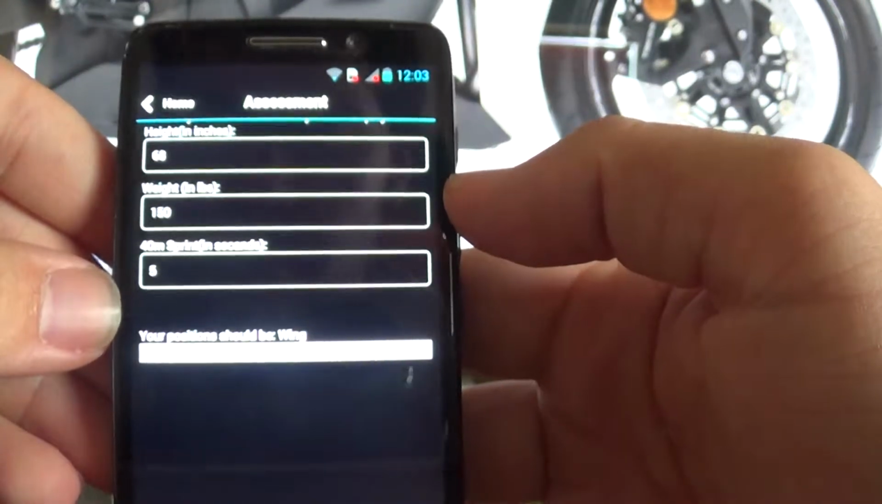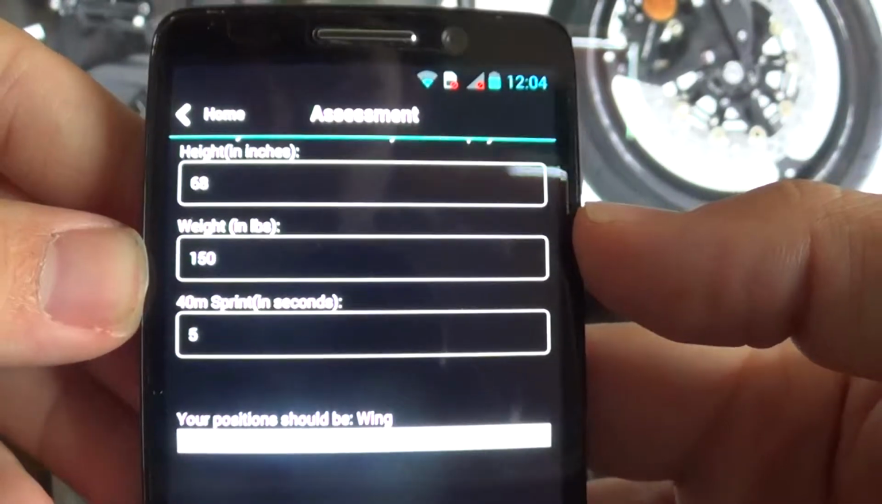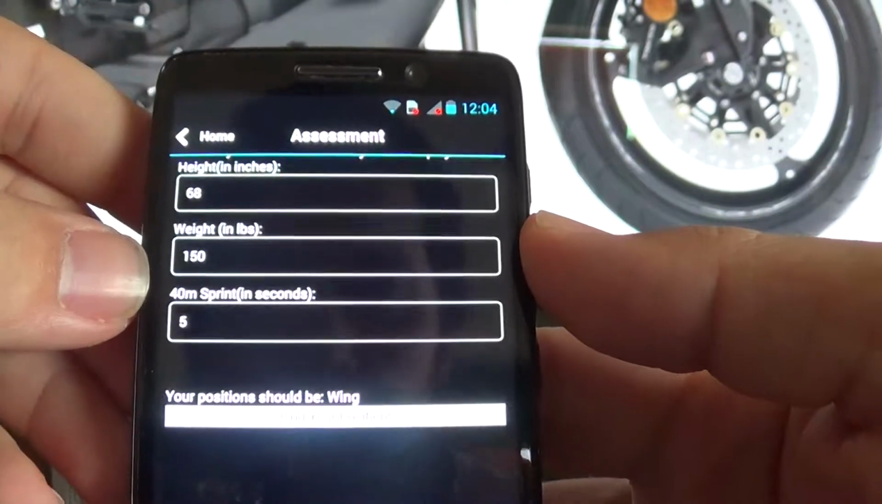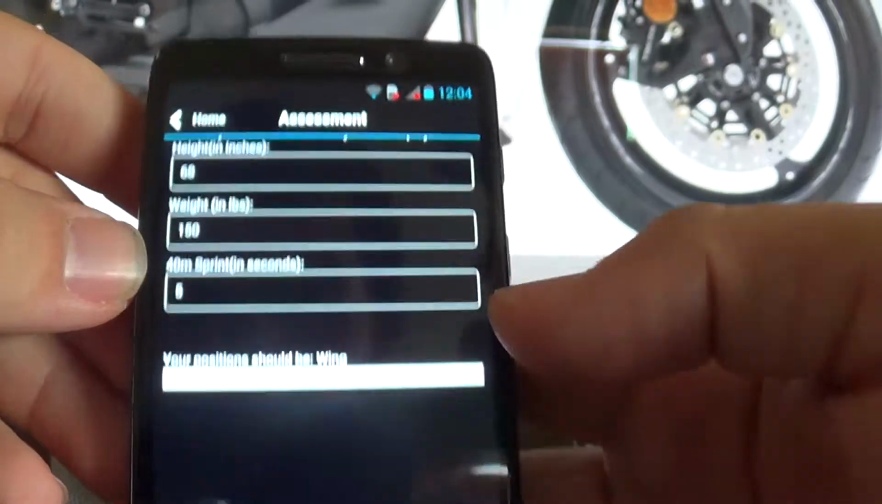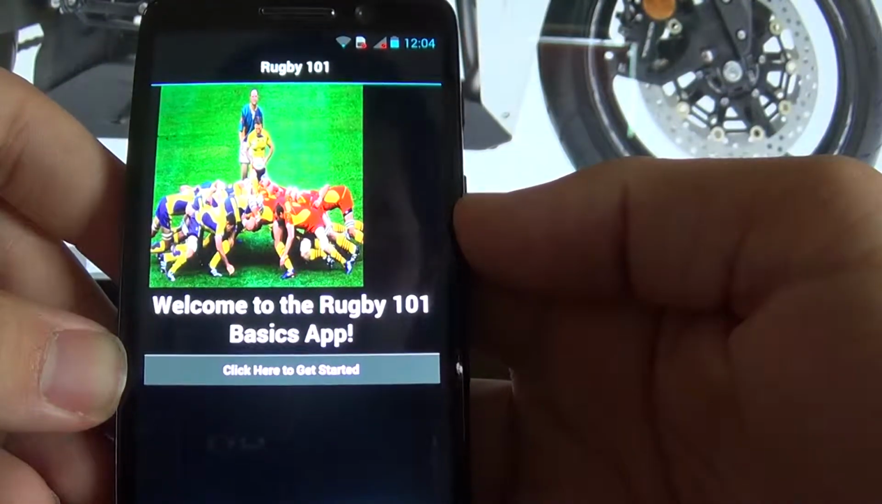Now these are all supposed to be very rough estimates indeed, because there's a lot more that goes into each position, such as ball handling skills, tackling skills, you name it. So this is just a very slight idea of maybe what you should be looking at. So we'll hit this home button, right back to where we started. And that's my app.